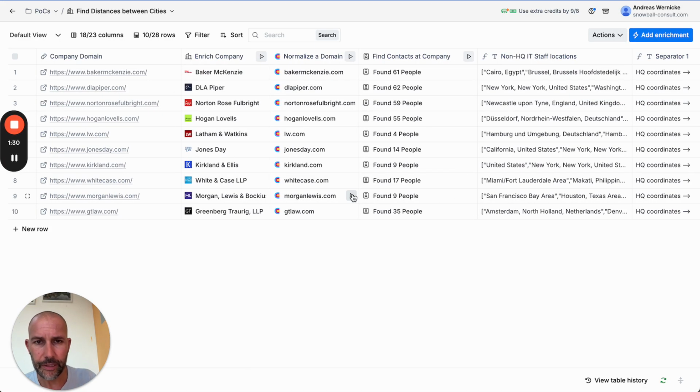The workflow is built, so I'm only going to go through the individual columns without creating them new. We start from a list of companies naturally, and because this is really about calculating distances, I'm not going to go into too many details how to start all of this, but basically enrich company, then we got these enriched cells here, normalize the domain, just a habit, I always do this when I get domains.